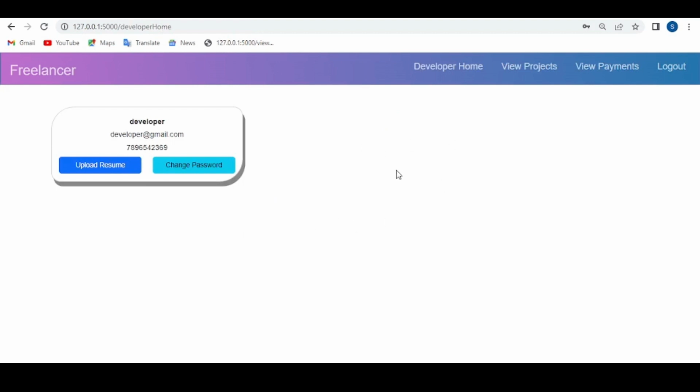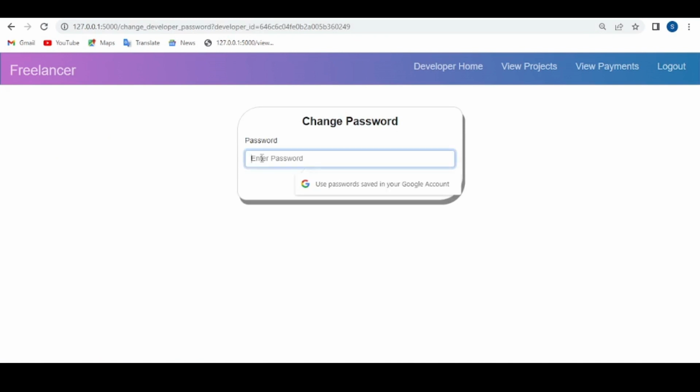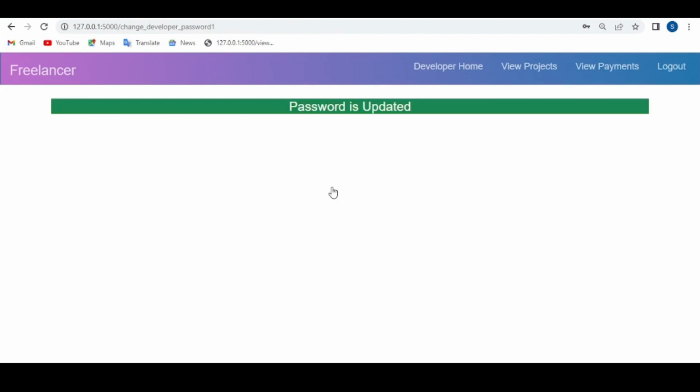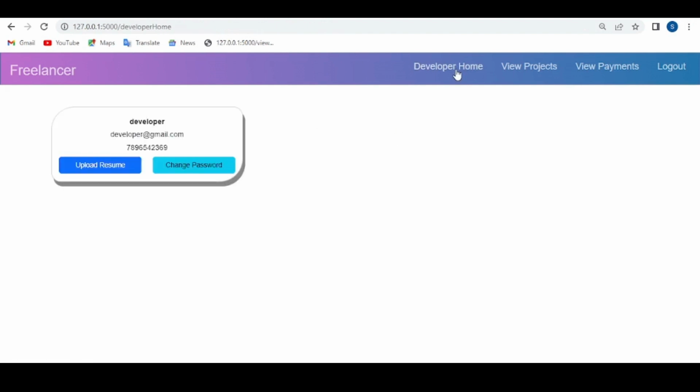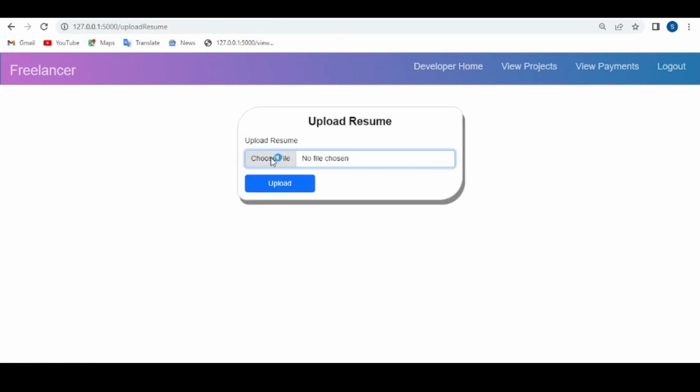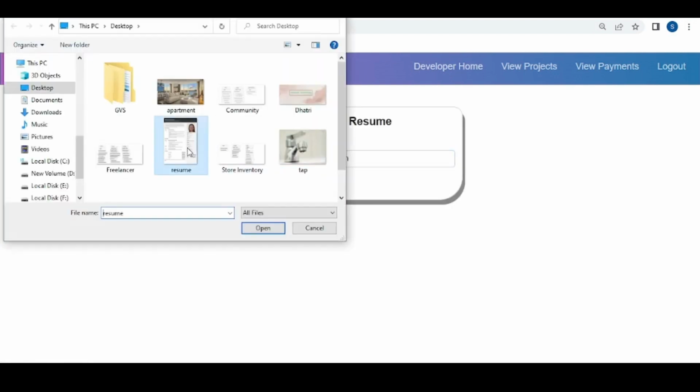If the developer also wants to change the password, then click on change password, enter the password, click on change. Password is updated. And the developer can upload their resume. Click on upload resume, upload the resume.